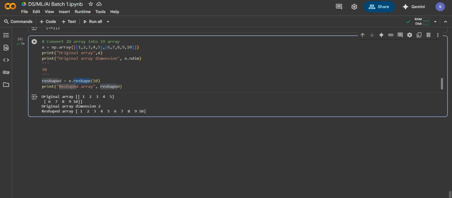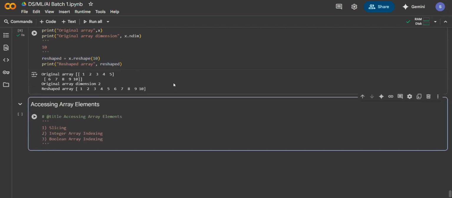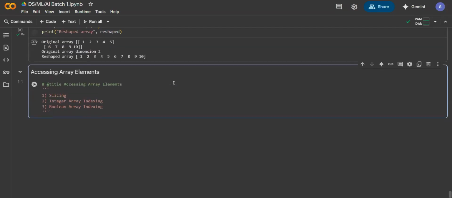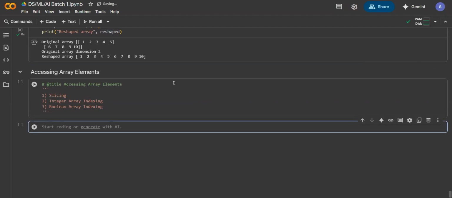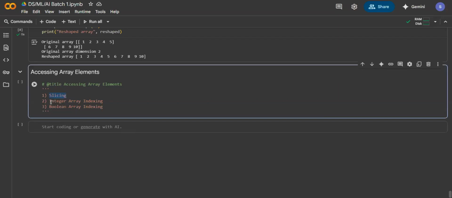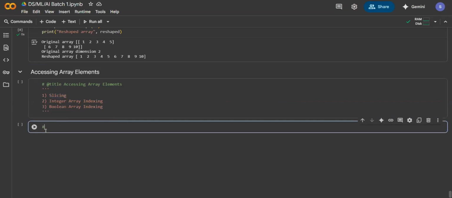Okay. Now let's move on to the very, very important term, that is accessing the array elements. Now this is very important because for the entire data science, we require this. So kindly make sure you give proper attention over here. Okay, accessing the array elements. Now we basically have 3 methods to do it. One is called slicing, one is called integer array indexing, and one more is called Boolean array indexing. We'll be using integer array indexing as well as Boolean array indexing. But first of all, let us understand what we mean by slicing.